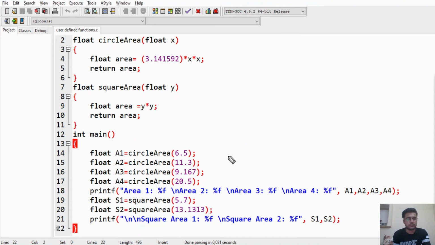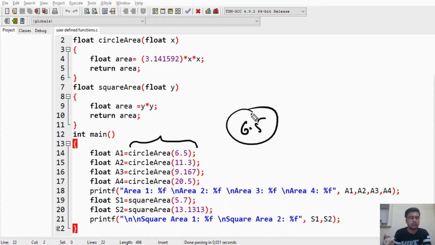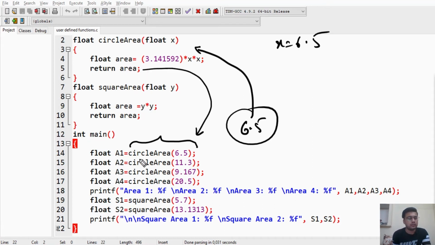Now, the main function. First, we have called this function. This is the function calling. We have called the circle area function and we have given the actual parameter as 6.5. This is the actual parameter that we have given during the function call, and it will be sent to the circle area function and set to the formal parameter, that is x. x will have the value of 6.5. Understood? After this, x is 6.5, it will calculate the area and it will return the area after the calculation to the main function.